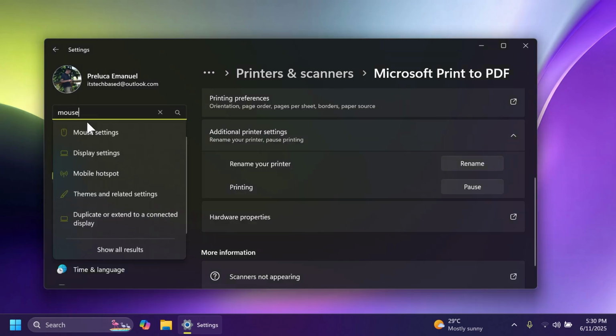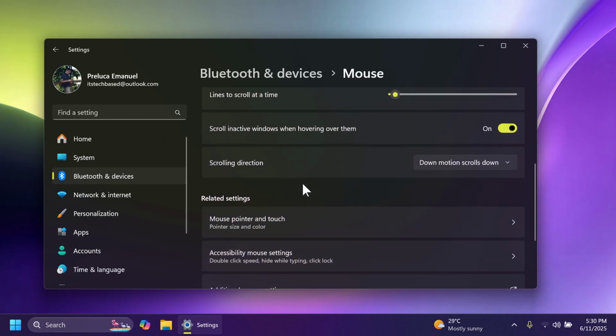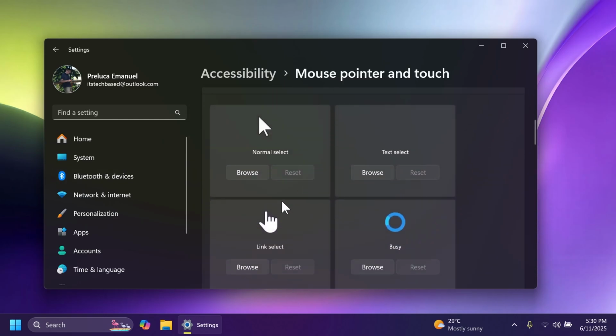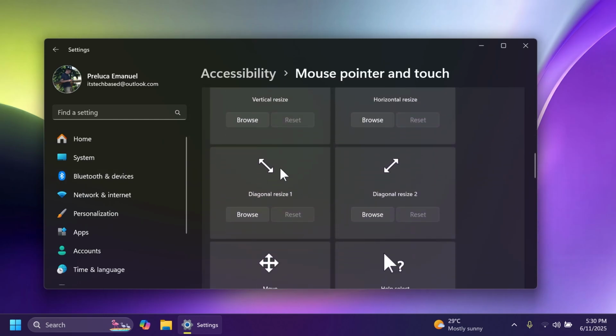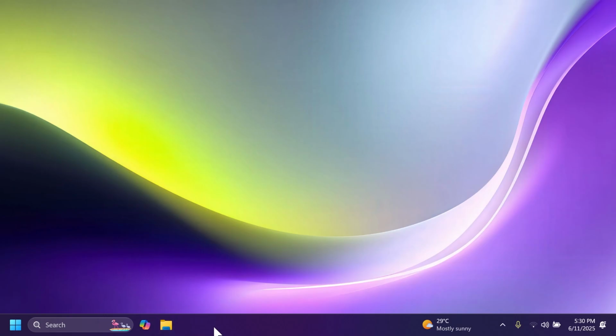We also have the new mouse customization options inside here. If you go to mouse pointer and touch, we're going to be able to easily change your mouse cursor directly from here. Basically, these options were moved from the old control panel to the new Settings app. We have some changes to taskbar button labels.